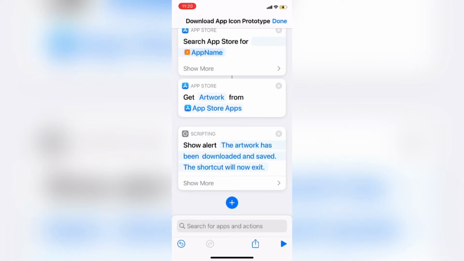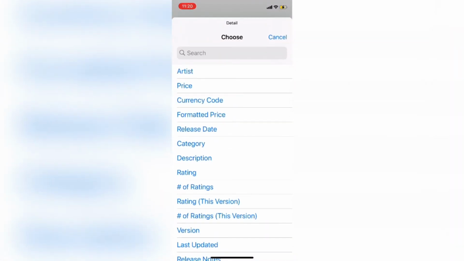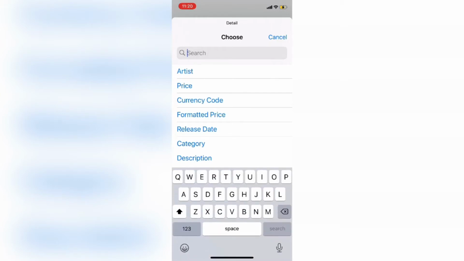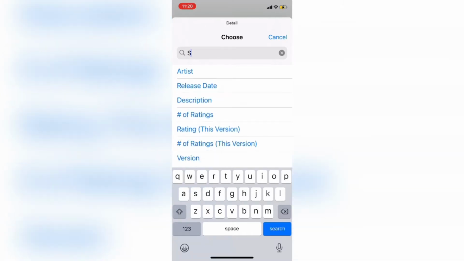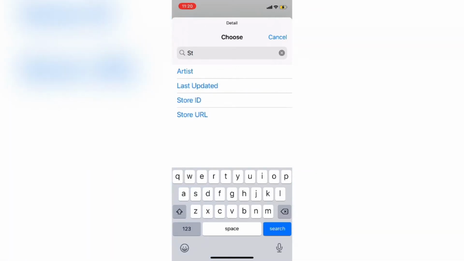I don't need to save the link, so I'll delete the save file action and I'll change the detail. Instead of the artwork, I want to grab the link, so I'll tap on artwork in the get detail action and look for a detail that says store URL. This will give me the link to the page in the App Store where the app is located.